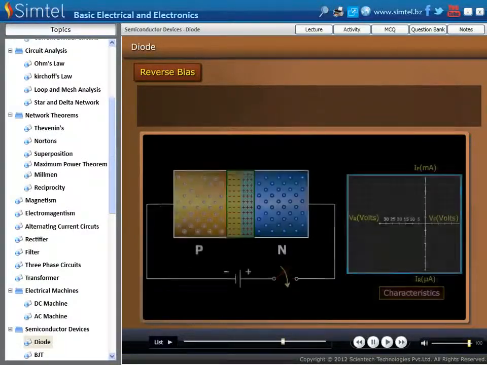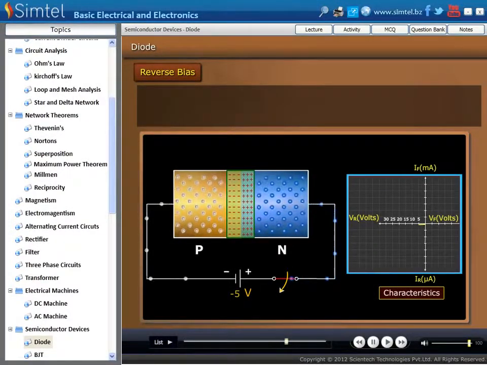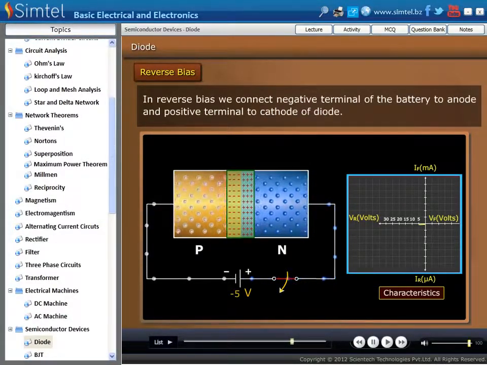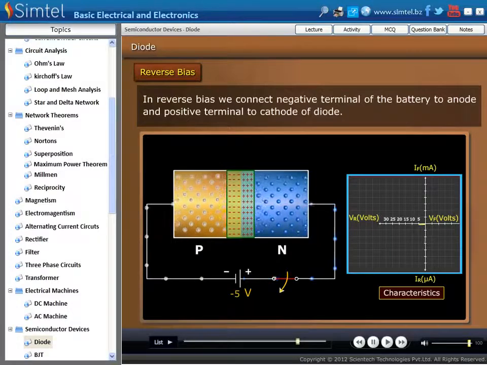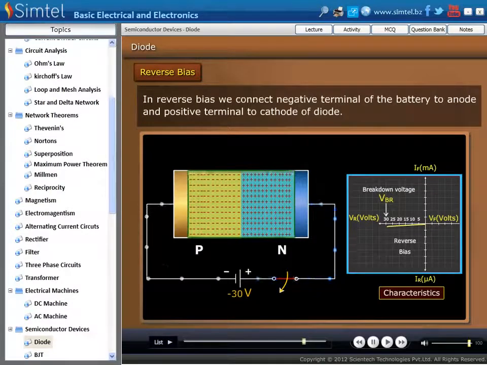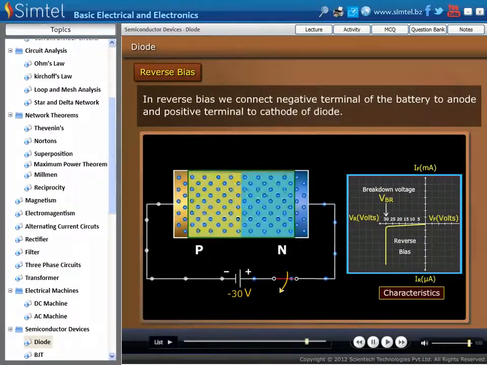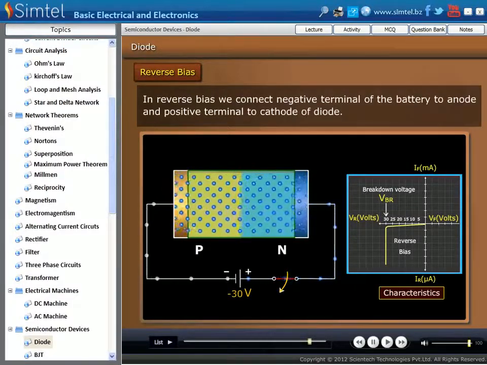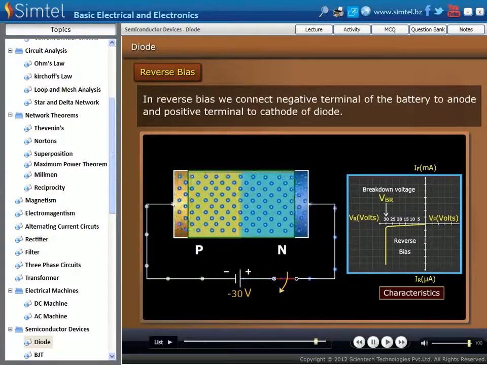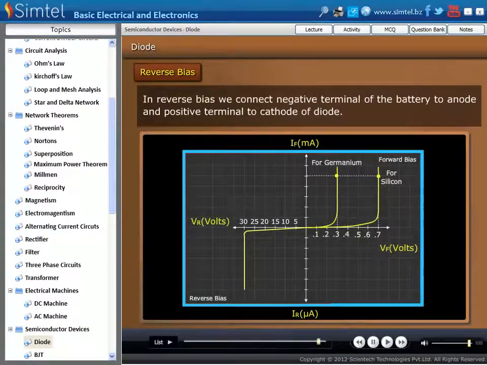Next is reverse characteristics of PN junction diode. In reverse bias, we connect negative terminal of the battery to anode, and positive terminal to cathode of diode. In reverse bias condition, the width of the depletion layer gets increase as the voltage increases in the reverse direction. At certain voltage level, such as -30 volt, a very small amount of current is flow. Here, we are showing the forward and reverse characteristics of PN junction diode in a graph.